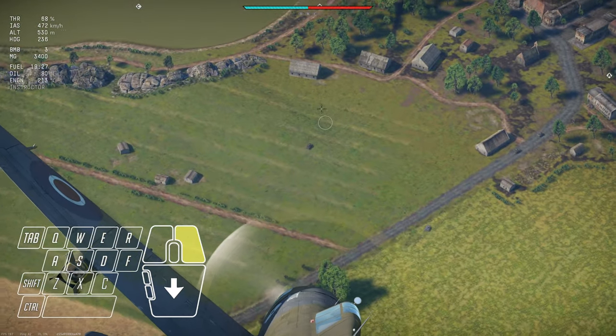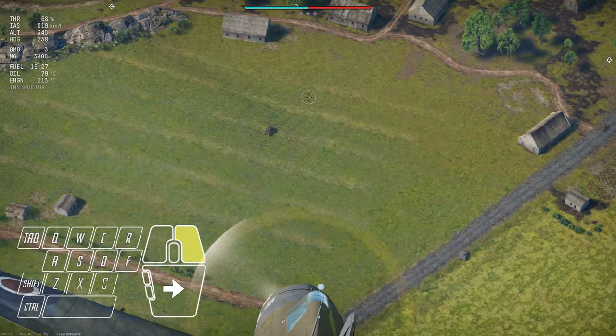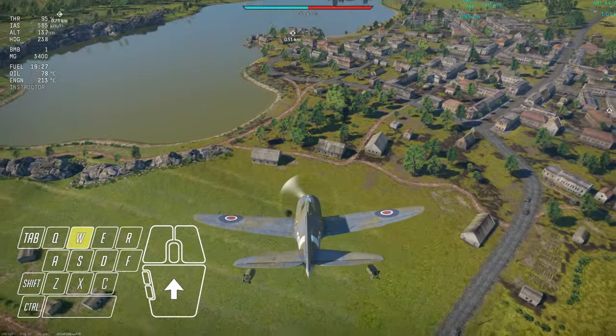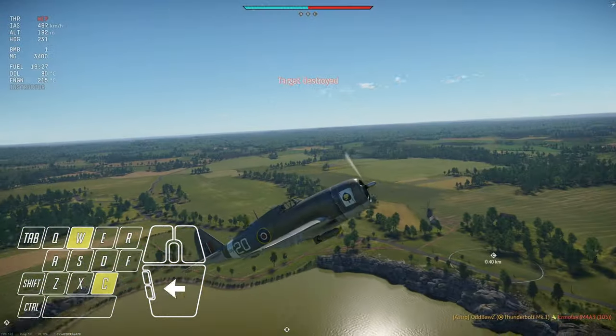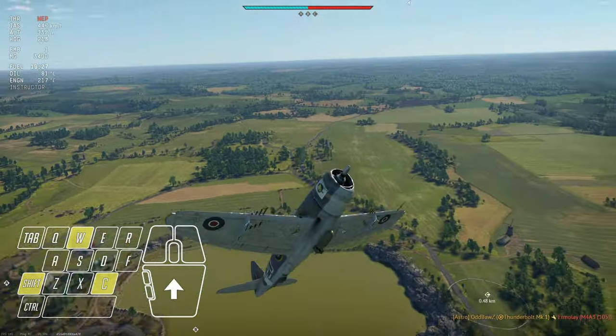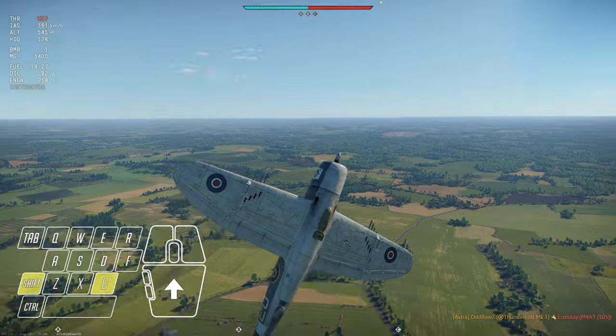I'm using my keyboard to line up the shot. Now I'm just purely mouse aim. I'm going to let go of my bombs and we're going to pull off. He's driven right on top of him. So that's the best way to approach the bomb and run from.